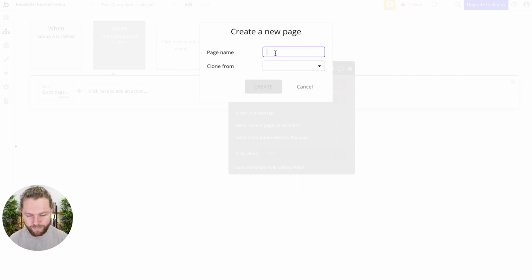Now this page will be a campaign list. It'll be a list of all of our campaigns, not an individual campaign, because I'll show the reason that we're not doing that in a few modules' time. But essentially we're just going to be showing a list of campaigns for the user to select to access. Let's create this. I'm not going to clone it from an existing page. Let's just hit create.